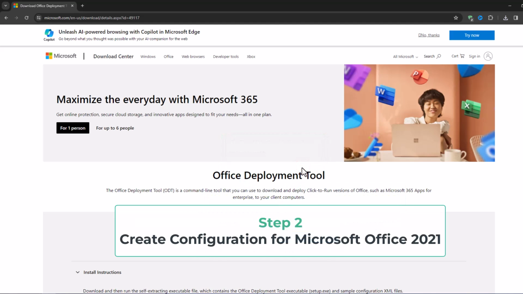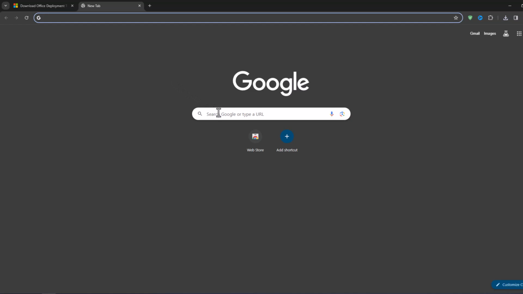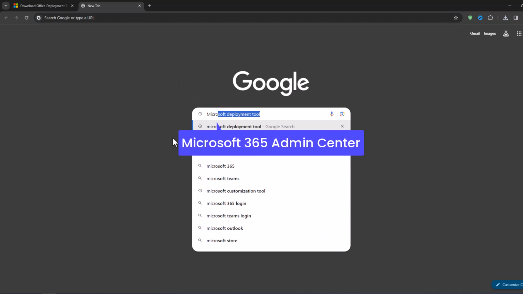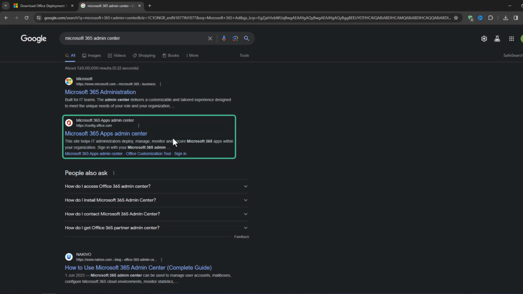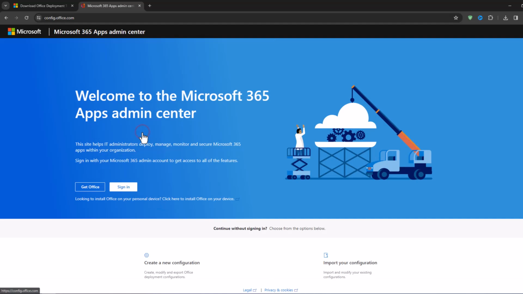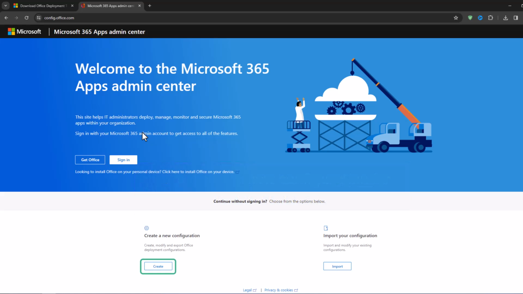Step 2. Create configuration for Microsoft Office 2021. Search for Microsoft 365 Admin Center in your browser. Click on this link config.office.com. It will take you to this page. Now, let's create a new configuration for Microsoft Office 2021. Click Create to go to the Deployment Setting Tool page.